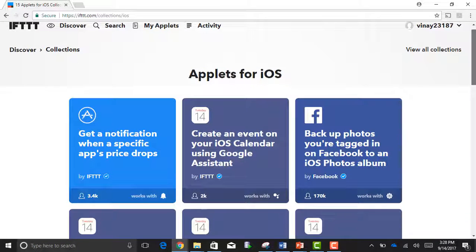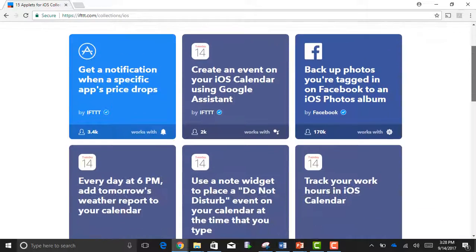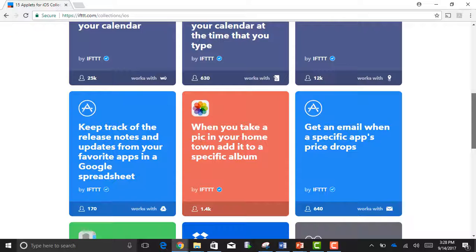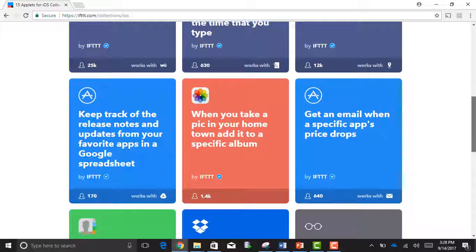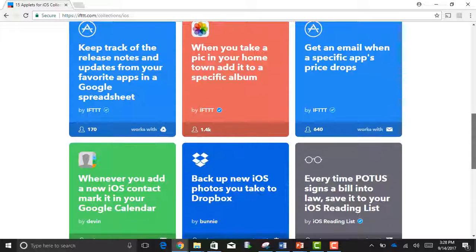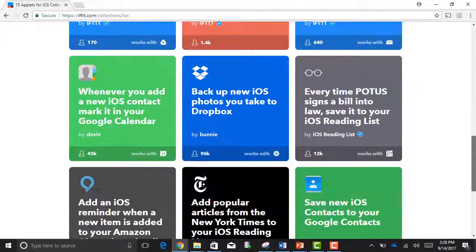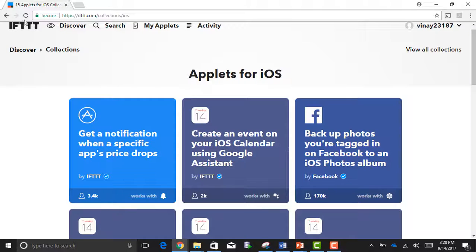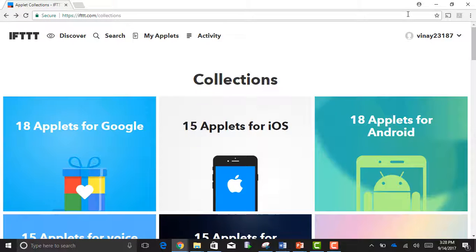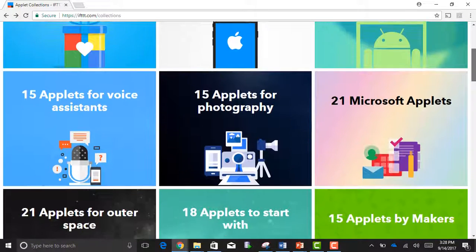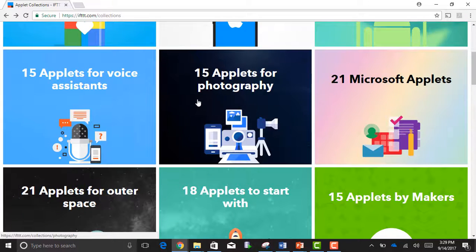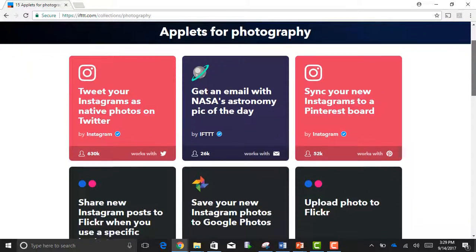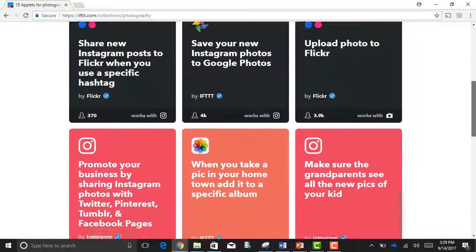Yes, you can back up your tagged photos in the iOS photo album, use the note widget to place on do not disturb. When you take a pic in your hometown, you can add it to a specific album, but these features are not so great when compared to the Android services. Probably there is scope for improvement here for the app connections. There are so many applets for photography too. You can have a wallpaper with NASA's wallpaper.